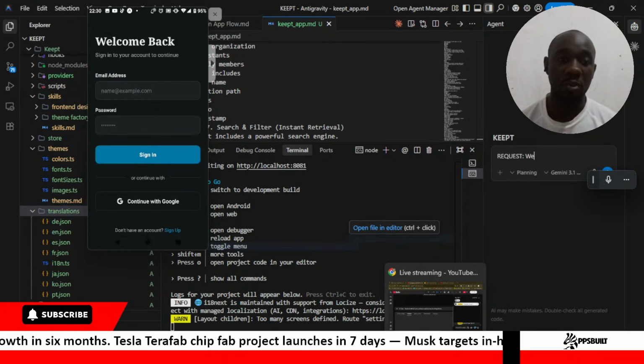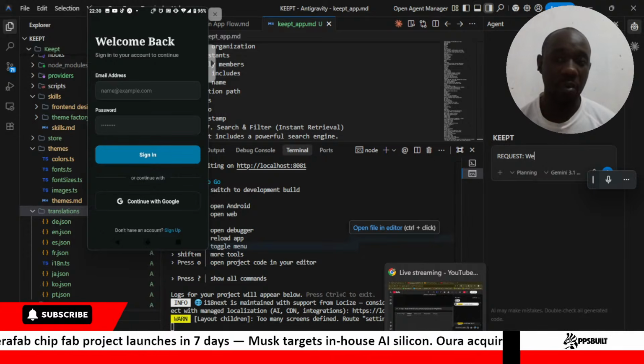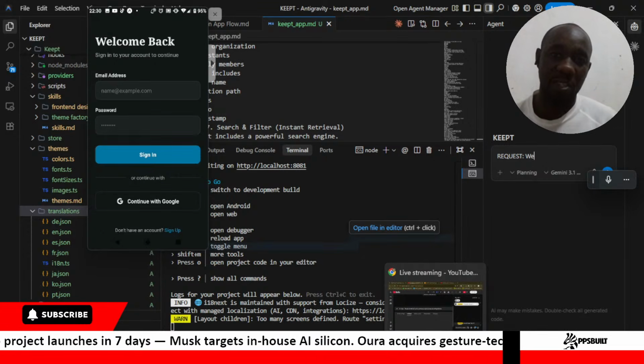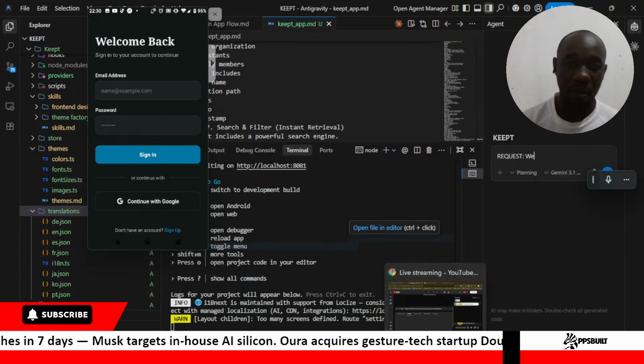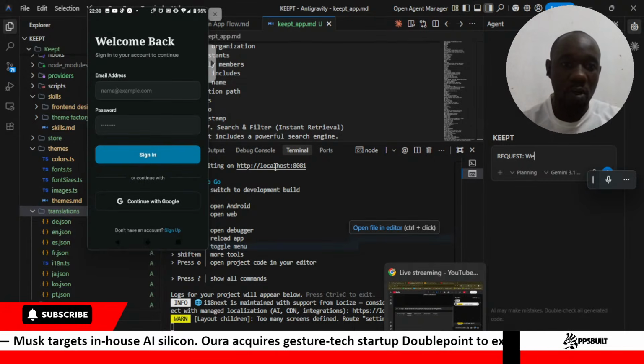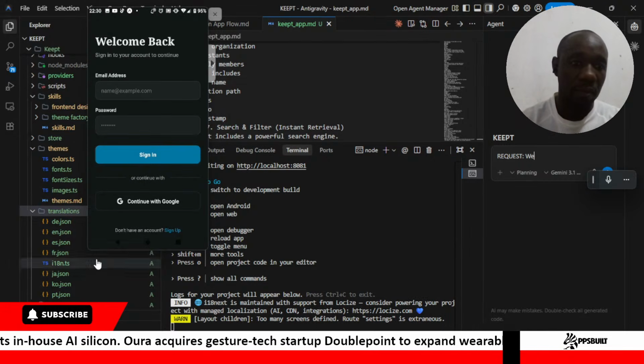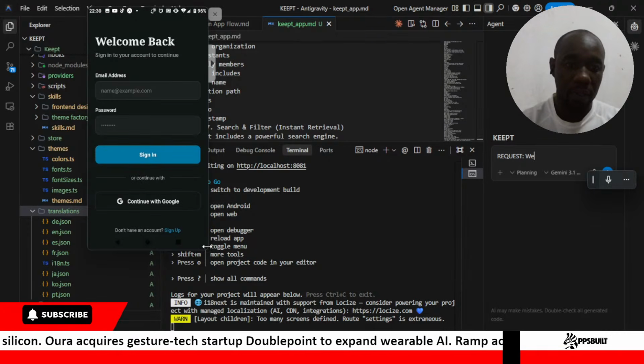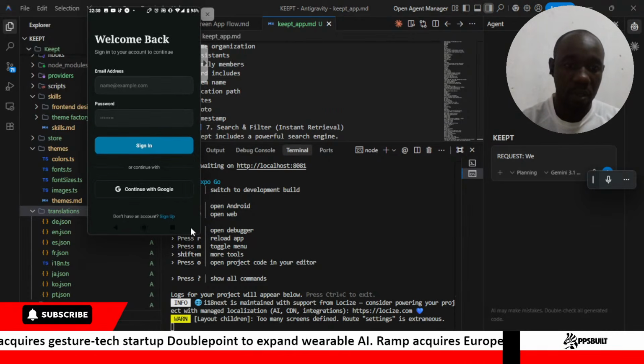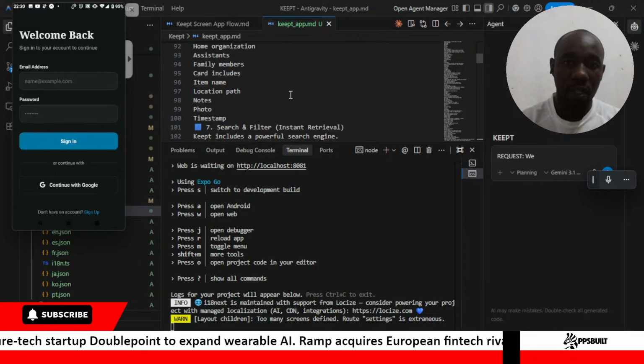So what we are going to do, we are going to start off with the onboarding process. Before we set any other screen, we are just going to start with rather look at our Kept script. Let's go look at this.